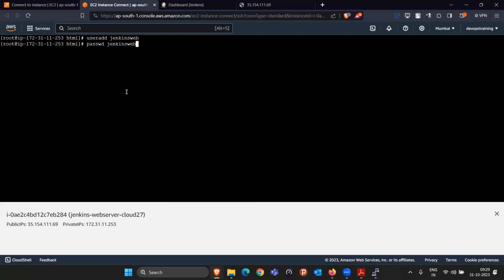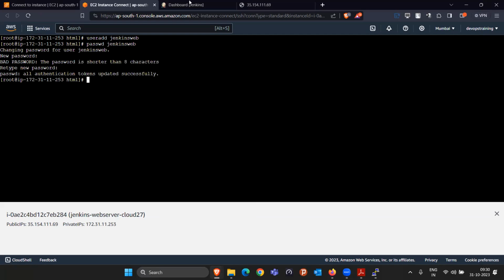Whatever password you set for this Jenkins web user, just remember that password, because you have to tell this password to Jenkins. So I'm just setting a password here, and I have to tell this password to Jenkins, then only they will be able to log in. Now, once Jenkins gets this username and password, the question is whether this user can do everything inside this.